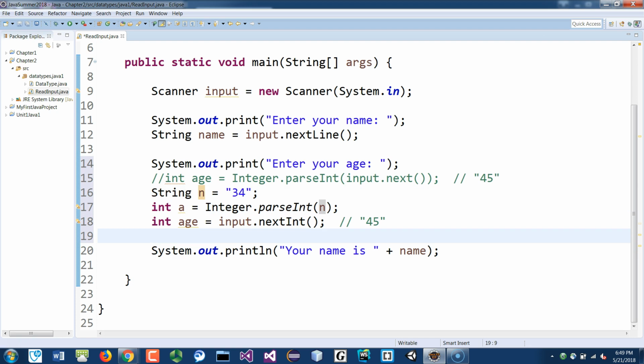So you need to do that in certain situations. But if you're reading directly from the input, then just use this built-in function. It's much shorter and much easier. So you can go ahead and then run that.